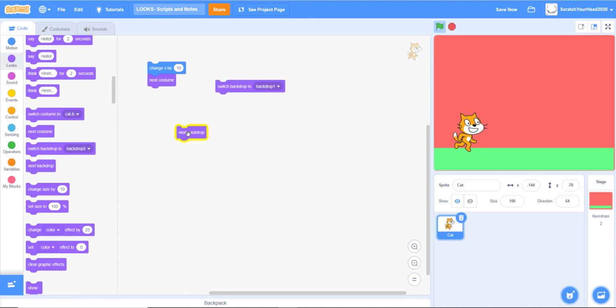So you can do next backdrop. So you can make a sky shifting color swap thing. And that's pretty interesting. You can change the backdrop. You can also make an animation using backdrops if you don't want to use sprites. And there's a lot of opportunities for what you can build in Scratch.